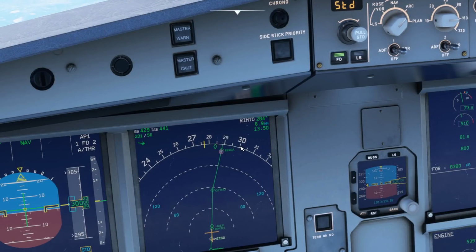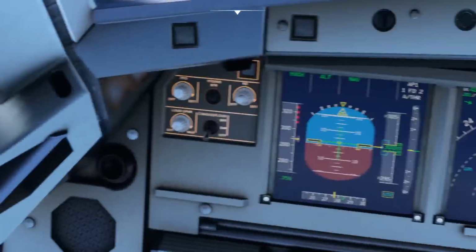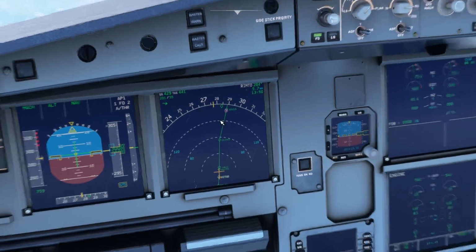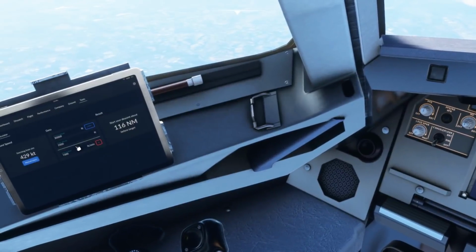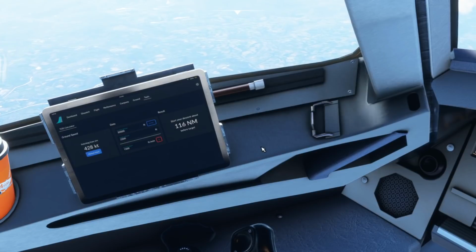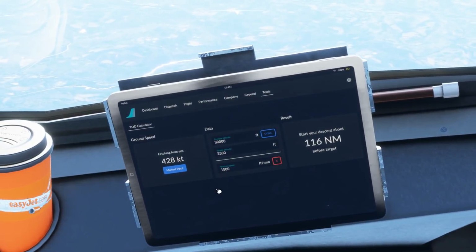So when you see the Belfast waypoint starting to appear at 116 miles, so you're close to the 120 dashed line around here, that is when you would need to start your descent at a rate of 1,500 feet per minute. All right, so that is a great way of looking at that.